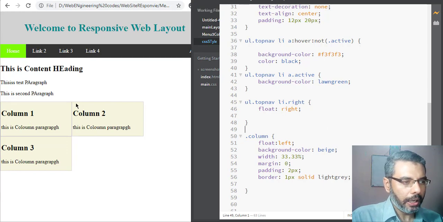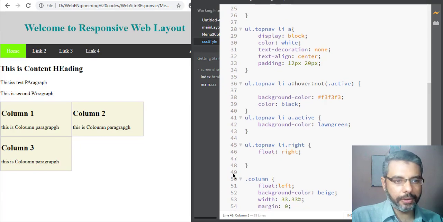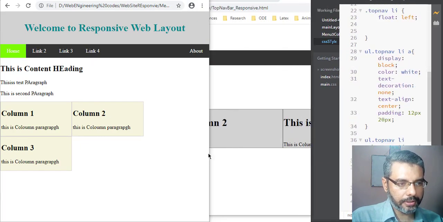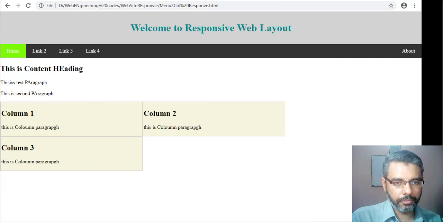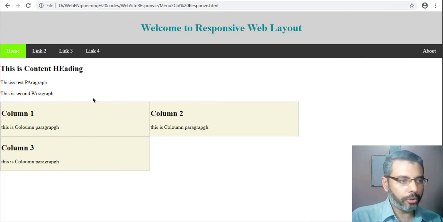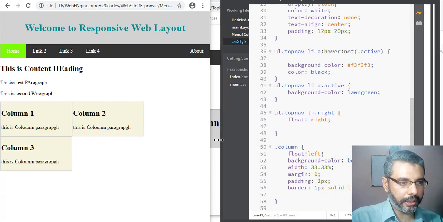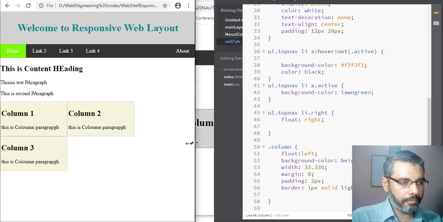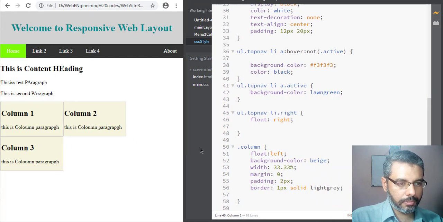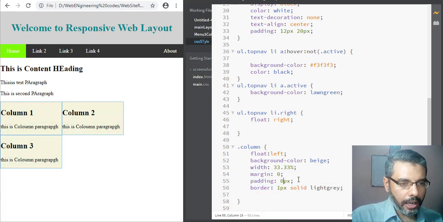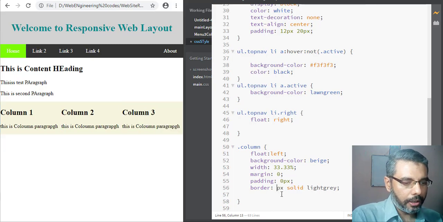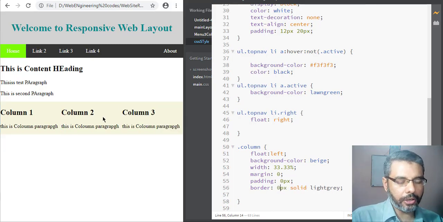So we have 3 columns available. Now sometimes it just shuffles like that. If I increase the size, no, it's not working right now. See, this column is not coming at the right place. So we need to adjust the width and height parameters correctly. For example, if I reduce the padding to 0 and remove this border, now these are 3 columns aligned.